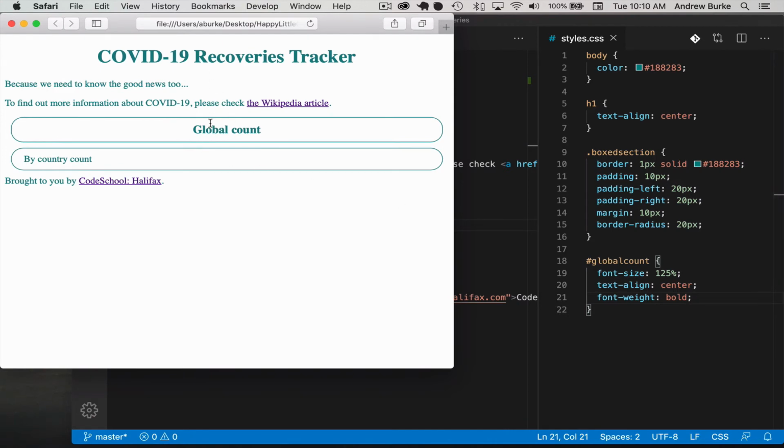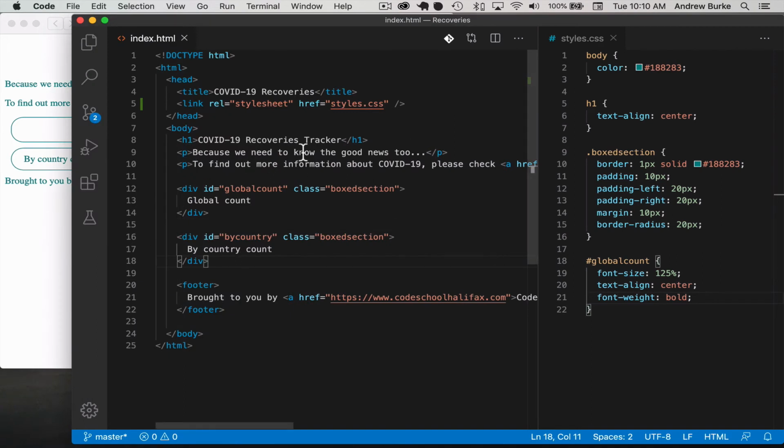We have our big title, we have our thing here. Okay, let's take this other one here, because we need to know the good things. This is sort of a tagline. Let's give it a style.